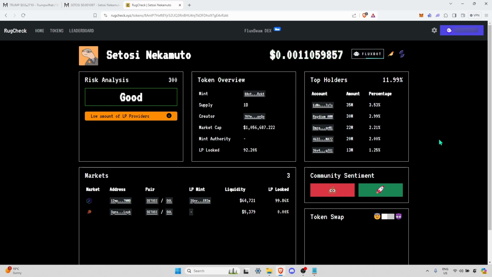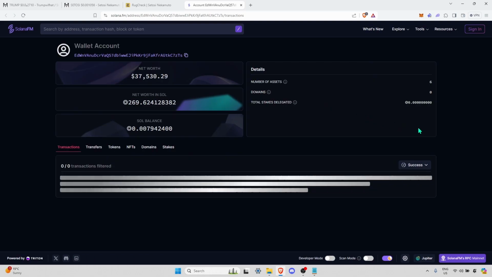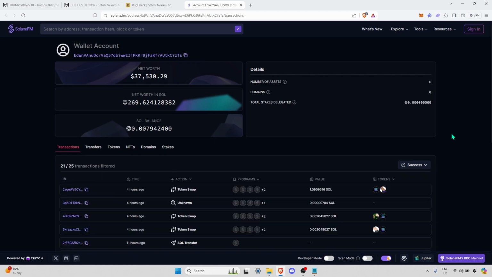Now you've found a good token, you can do some more research by clicking on the top holders and looking into their past transactions and history on a block explorer. And that is how you use Rugcheck.xyz as a tool in your research.